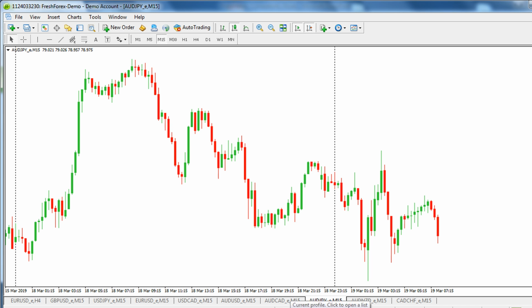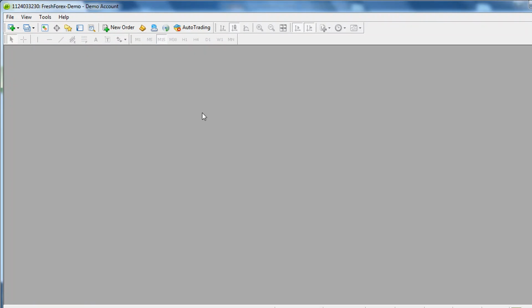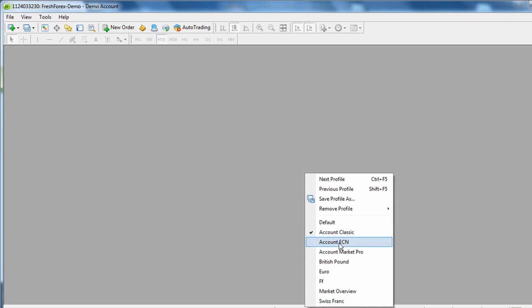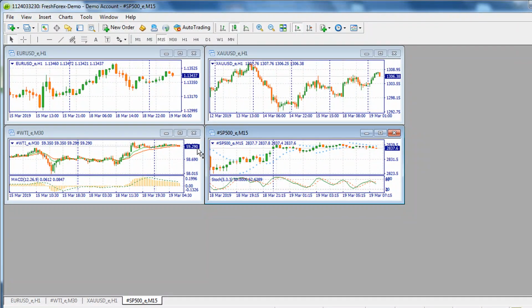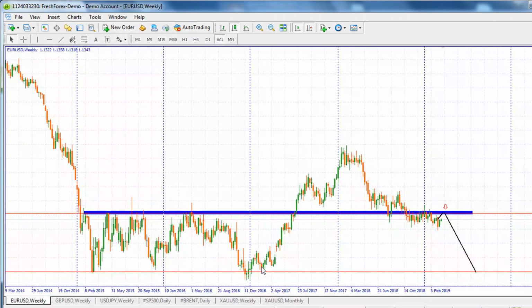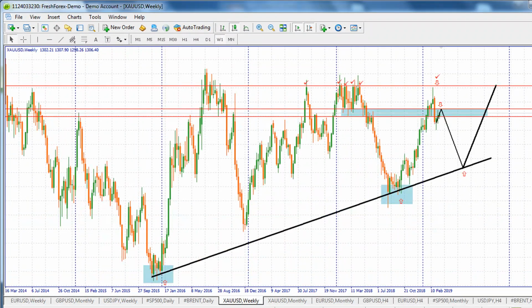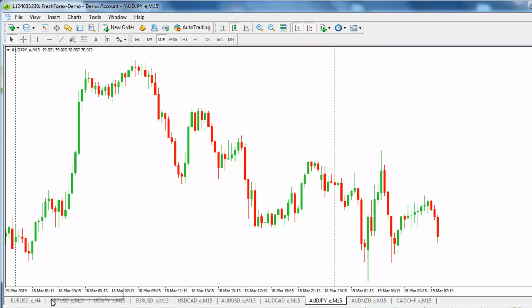To do that, there's a button here. We have a default. Click default, and then these are all the available templates, available profiles. If you click there, you'll see that it has none, no chart on it. There's account ECN, there's 1, 2, 3. These are the only charts there. Then there's this one, you click euro, we have all that, and then you click fresh, this is also a different one.